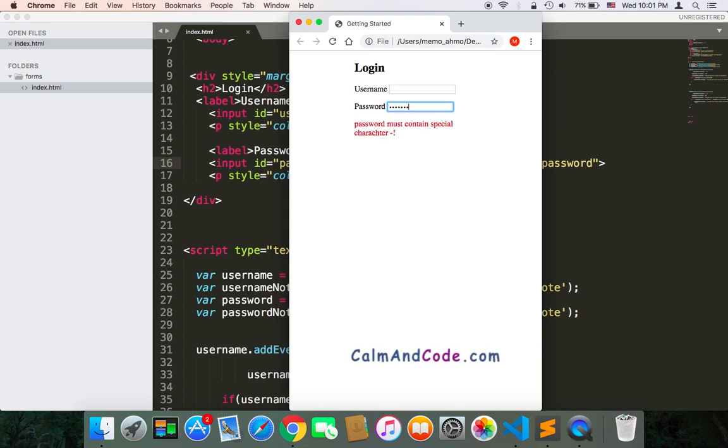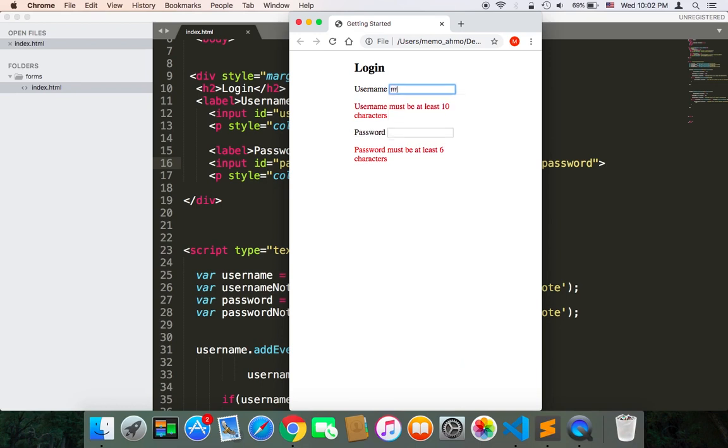But if I delete a few characters, the error will come back again. So this is how you can validate the password before submitting the form. We can also check the username with the password. Let's test the username again. And as you can see, the error will also be displayed here. So this is an awesome form that will check all conditions before submitting the form.